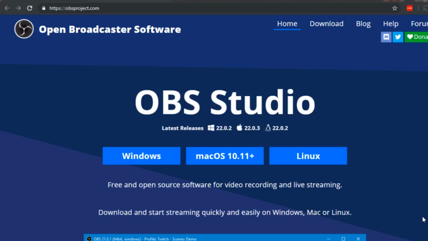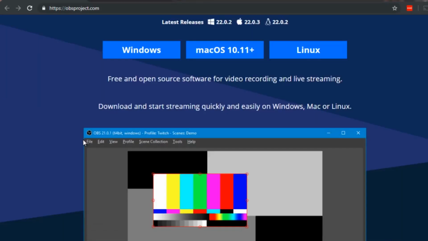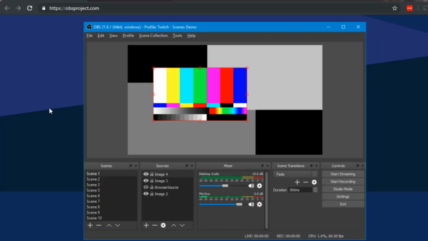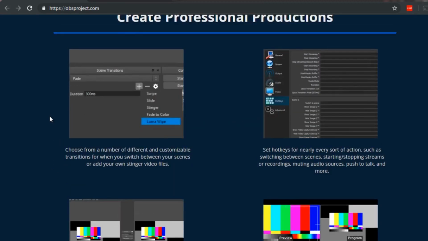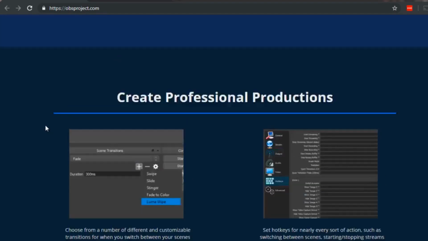It's called Open Broadcaster Software, and it's free, best of all. That is located at obsproject.com. As you can see here, there are versions for Windows, Mac, and Linux. It's as easy as downloading and you can start streaming. What it does is connect to the YouTube live stream system, and when you're ready, you click record and you're good to go. I'm not going to go in depth on how to use this product, just because there are so many different options and so many different ways of using it.